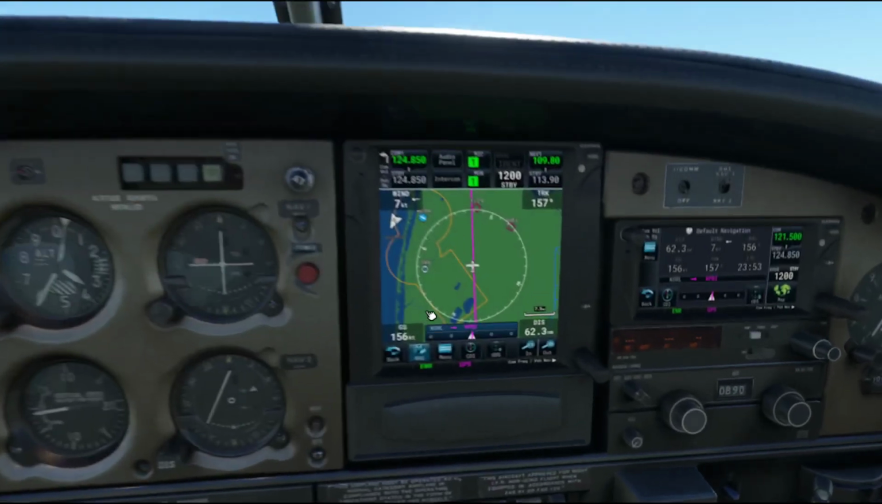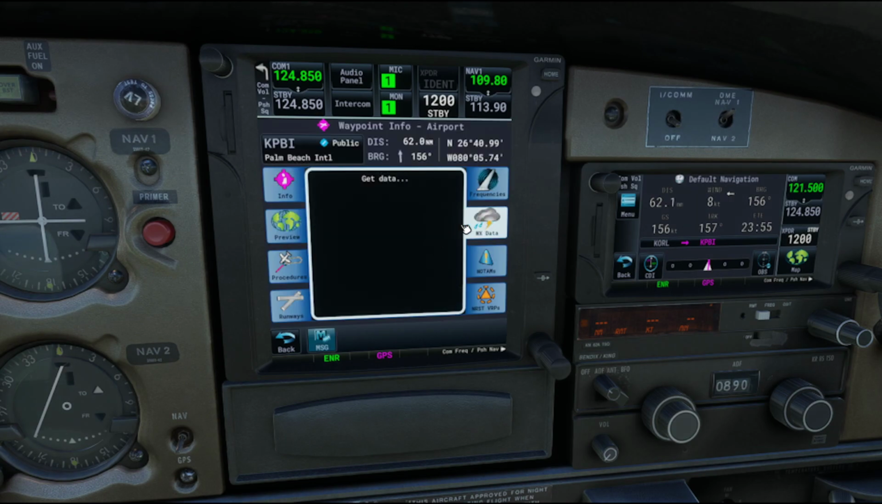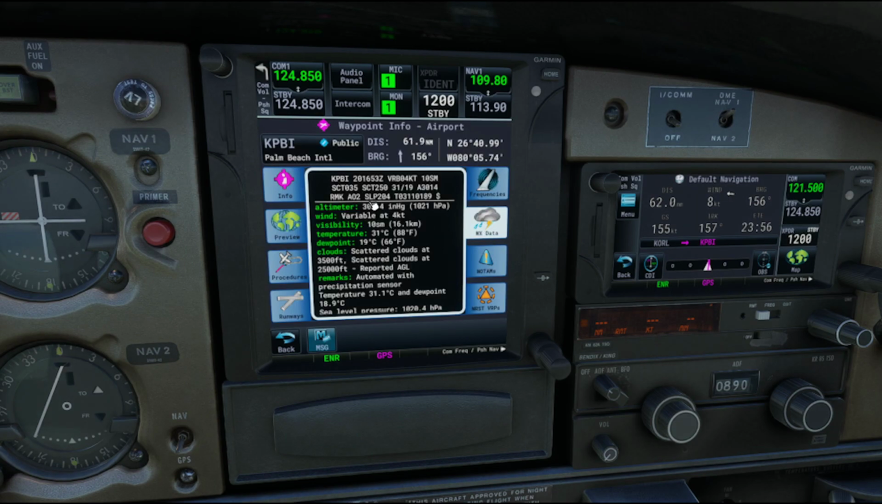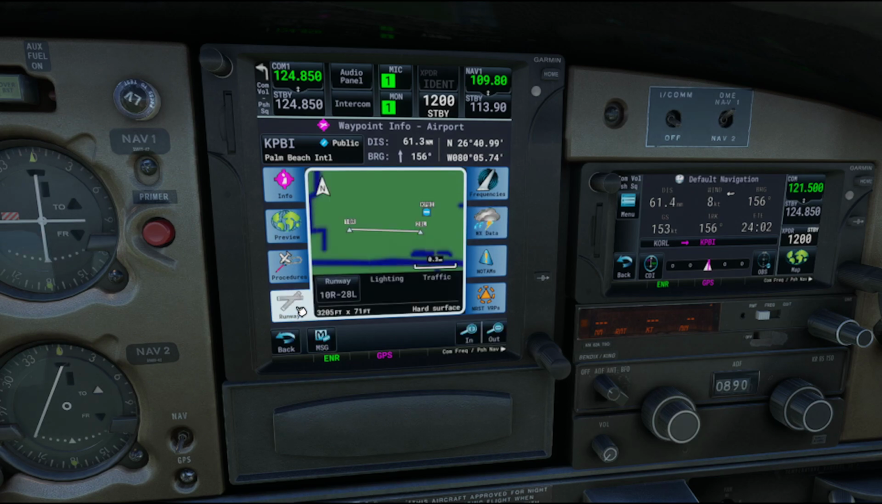Let's go ahead and check our weather one more time for destination. Still the same, 1653 Zulu, and the winds are variable at 4 knots. So no update from our METAR. And if that is the case, where shall we land? With our given heading right now, which is 156, what options do we have?